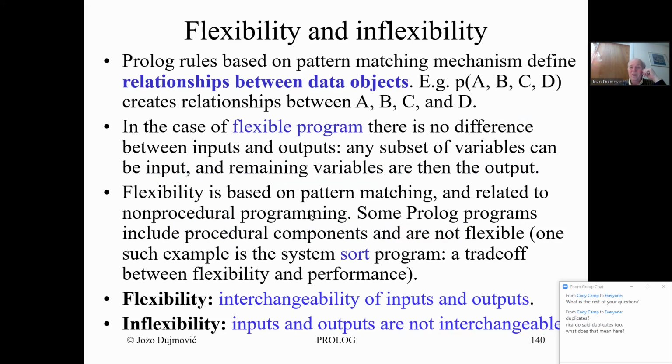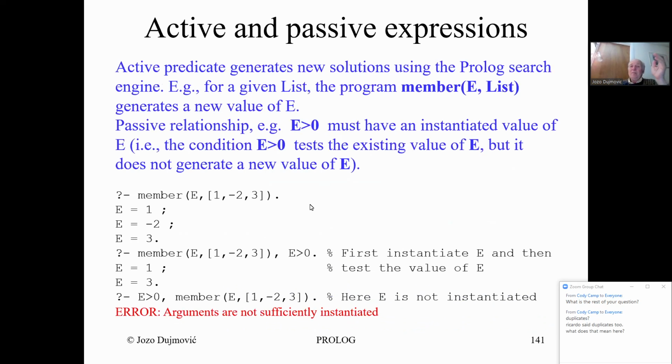So we have seen examples of flexibility and inflexibility. Flexibility is interchangeability of inputs and outputs. Inflexibility means that some inputs are strictly denoted to be inputs and some are strictly outputs. This is sometimes very useful, and I want to show you a sort that is working that way. But before that, I want you to use this member function to see how member works for this list here.